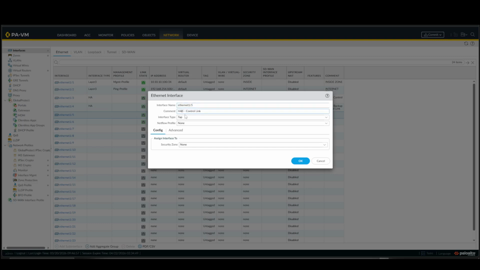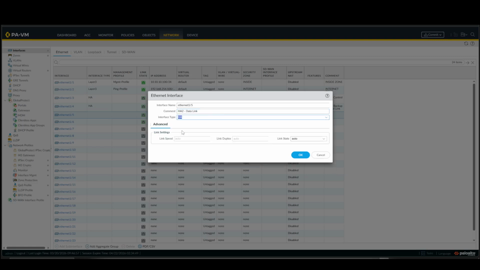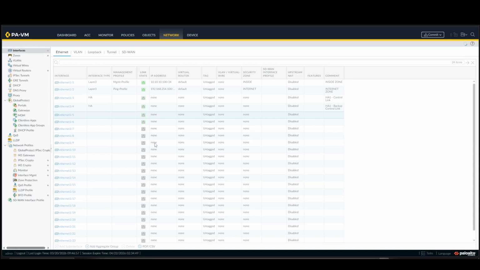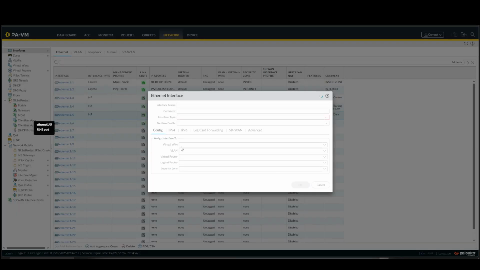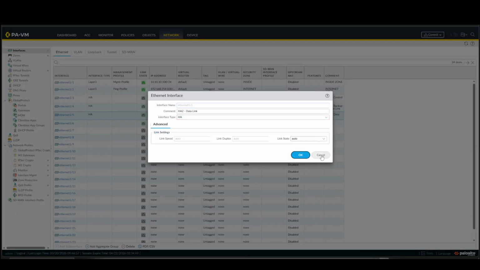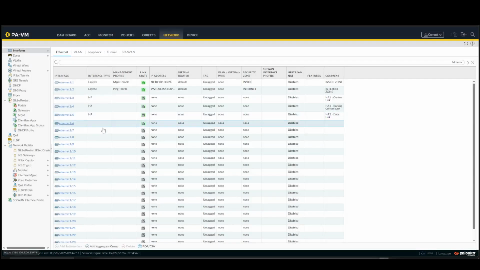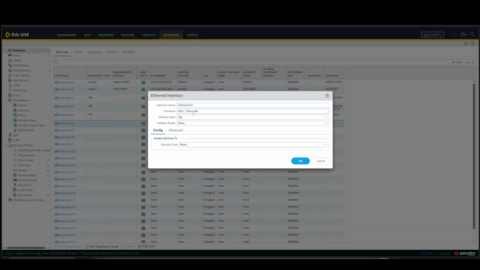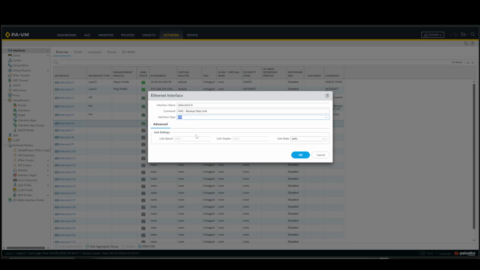This is going to be the HA2 data link. Don't forget to select the correct type. And the last one is going to be 6, the backup data link. Okay, select OK.